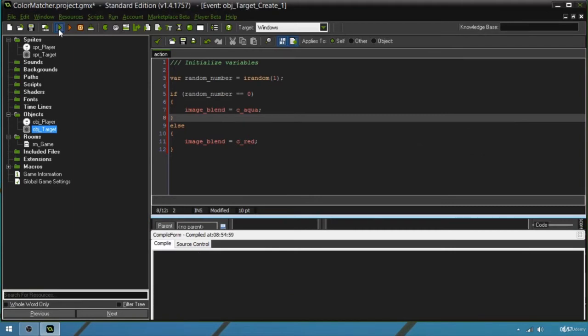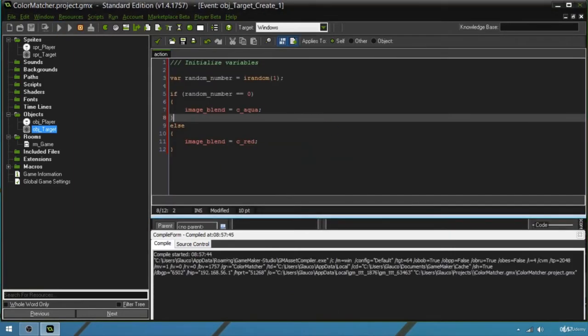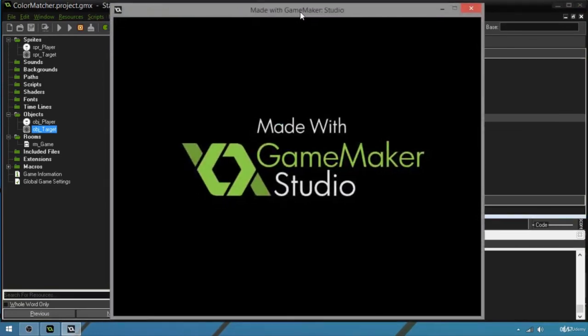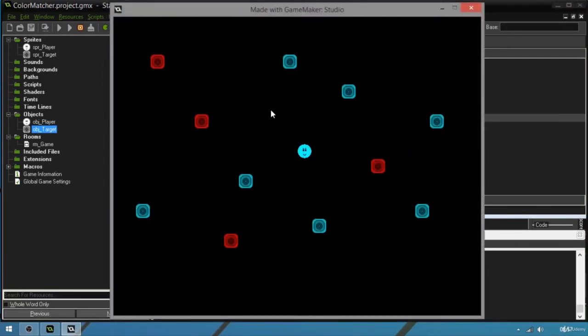We're going to hit run. Let's wait for the code to compile and see if we have any mistakes. If we don't, everything should run well. And there we go. We have our player and we have targets with different colors that are either aqua or red. Okay, so now we need to process these collisions.